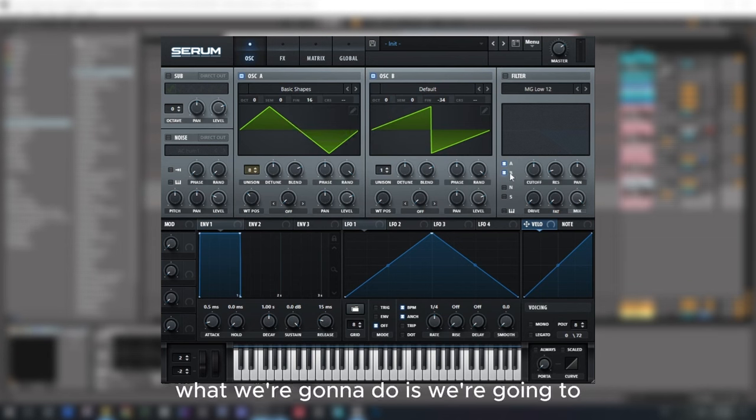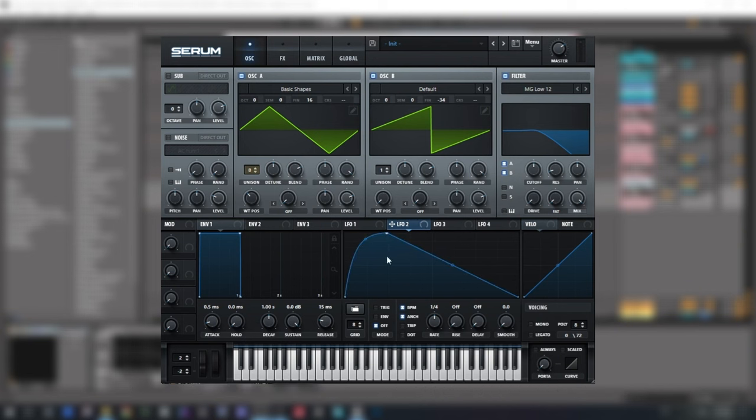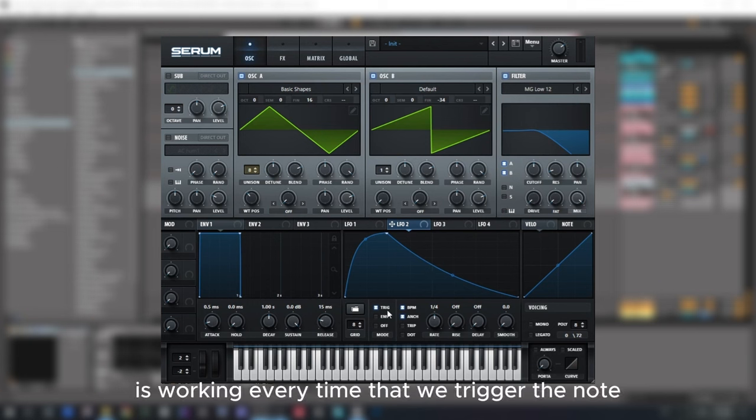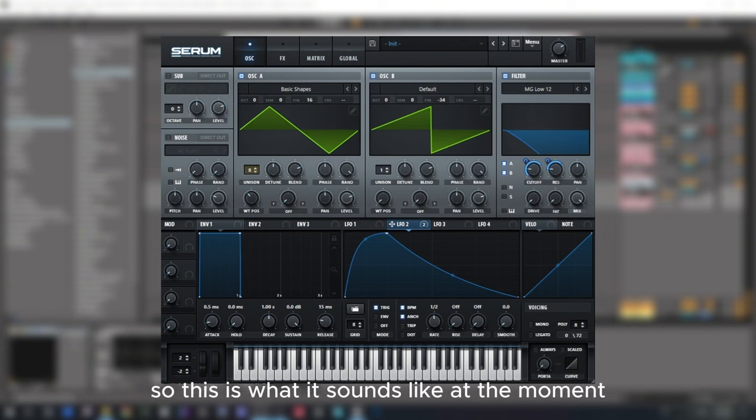At this point, we're going to turn on the filter and make sure that it is filtering oscillator A and B. And we're going to draw sort of a ramp and make sure that the LFO is working every time that we trigger the note. At this point, we're going to slow the rate down and link it to the filter cutoff and the filter resonance. So this is what it sounds like at the moment.